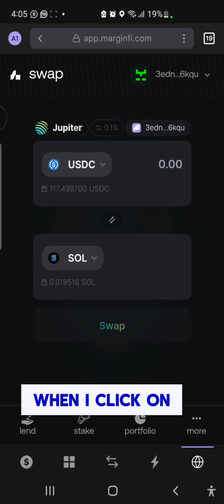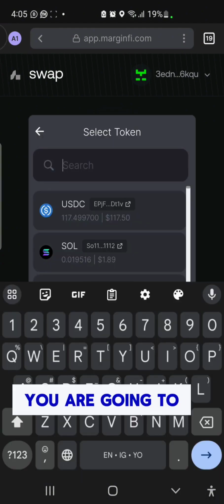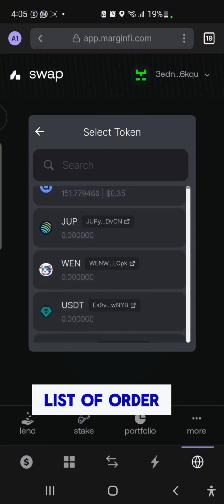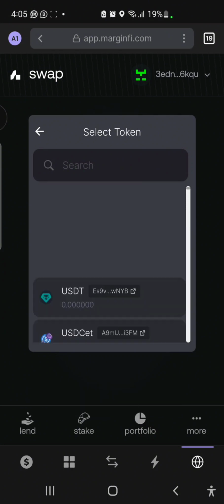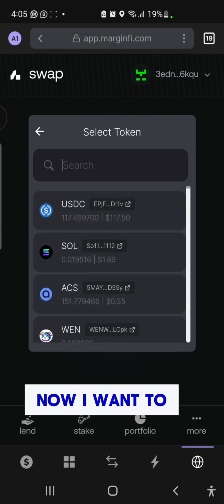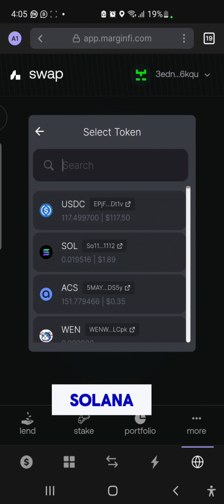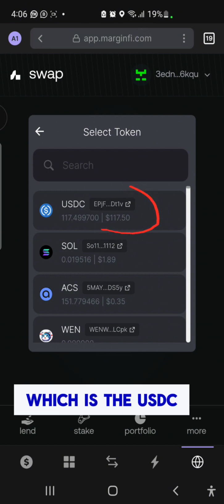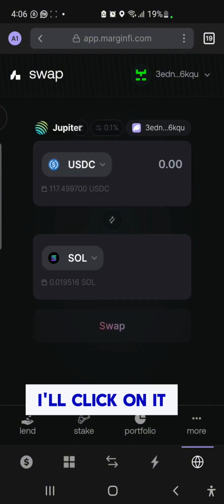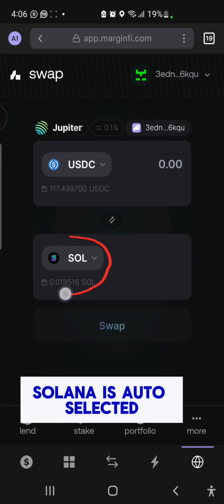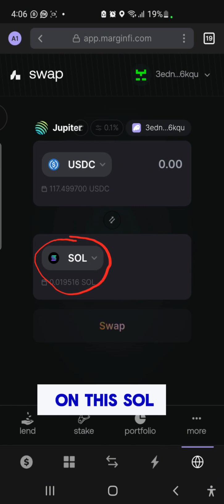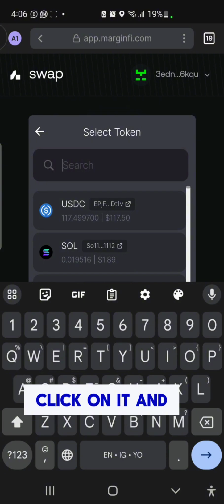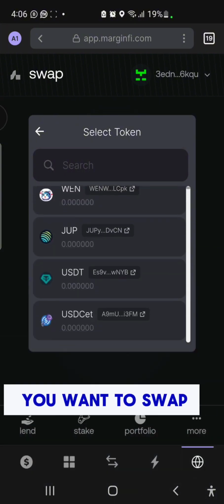So when I click on this top one here, USDC, you are going to see that I have lists of other projects, coins. Now the one I want to swap, I want to swap my USDC into Solana. So I'll select this first one, which is the USDC, because I have a total sum of $117 here. So I'll click on it. Then I want to swap it to Solana. Solana is auto-selected here, but in case Solana is not auto-selected on your own, you need to click on this Sol, click on it and then select the particular coin you want to swap to.